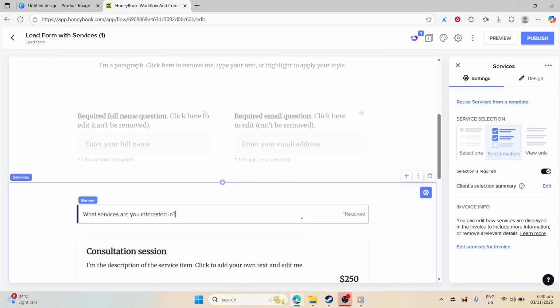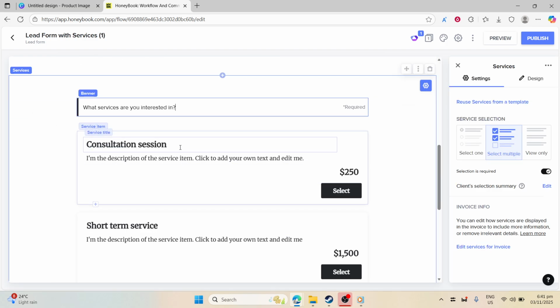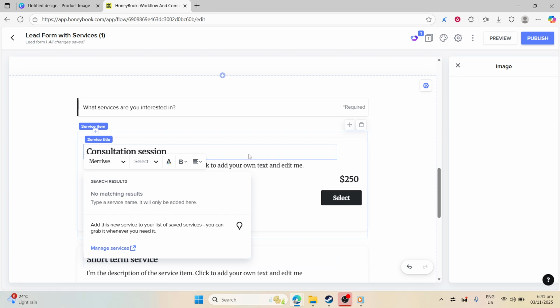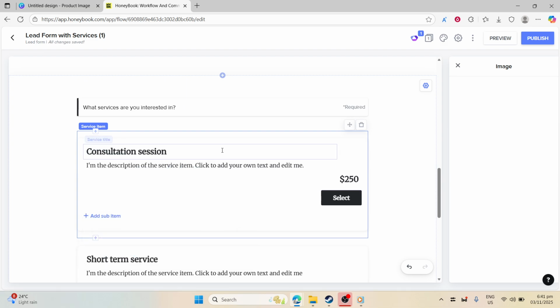By following these steps, you've created a seamless experience for both you and your clients, all within the user-friendly platform of HoneyBook. Remember to review everything to ensure all details and links are correct, and you're good to go.